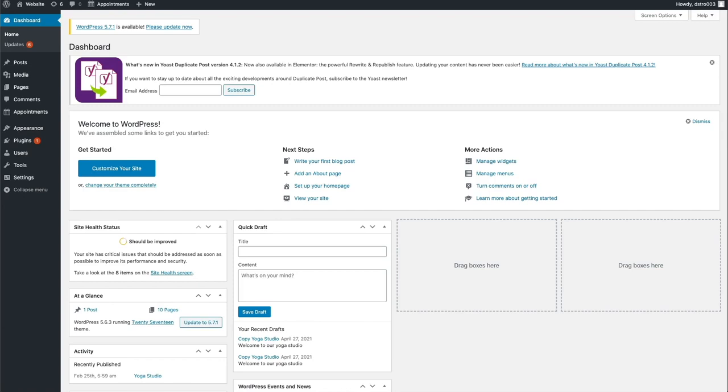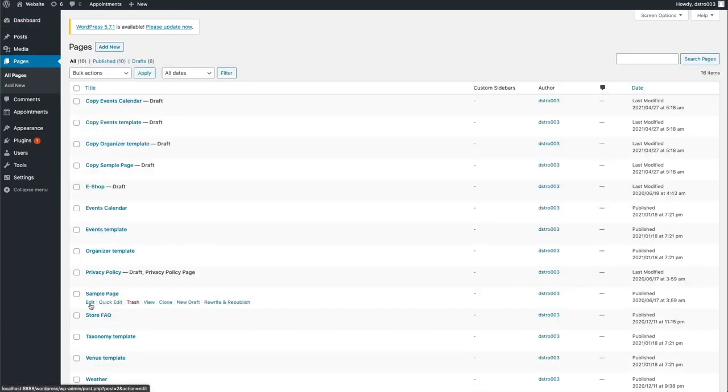This method will only copy the web page's main body content and not any associated content or information such as categories, tags, or featured images. So you'll have to make these changes manually. So to create a copy, we'll open a page here. We'll navigate to Pages on the left side menu and choose All Pages. Then we'll open up one page and click Edit.